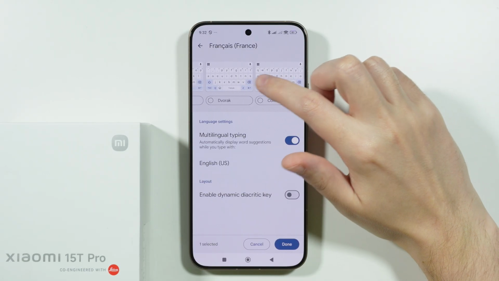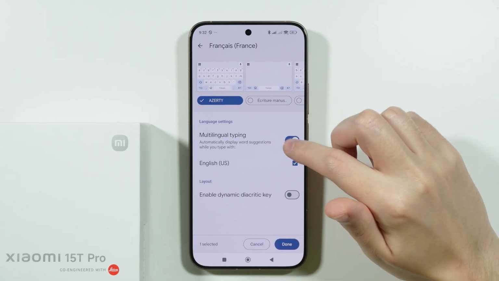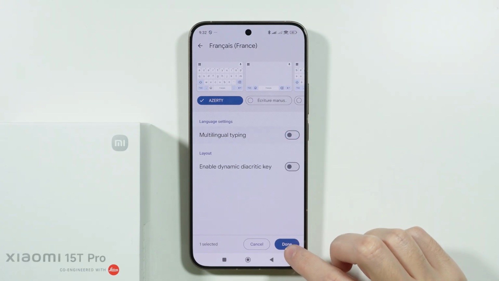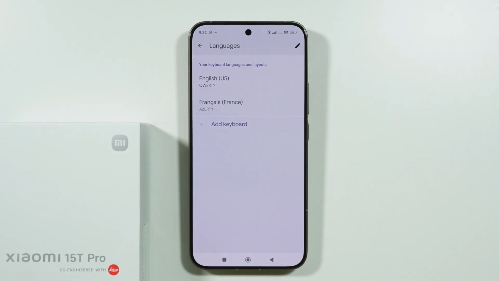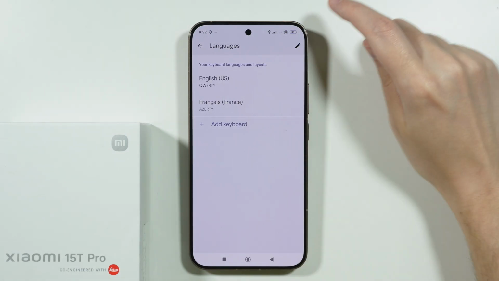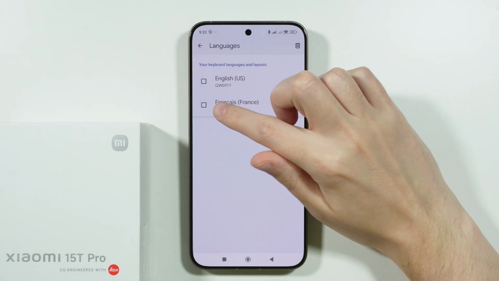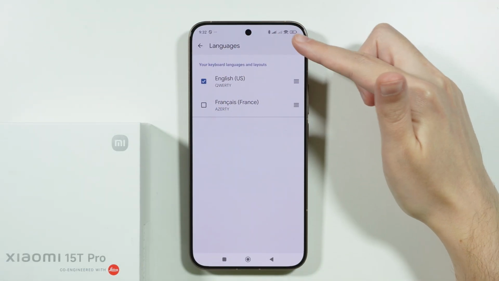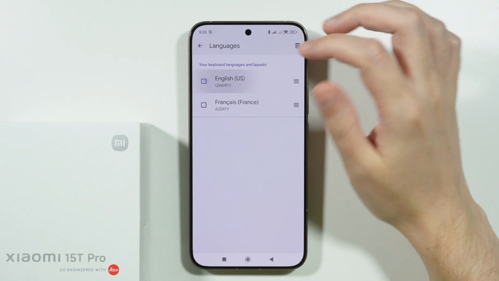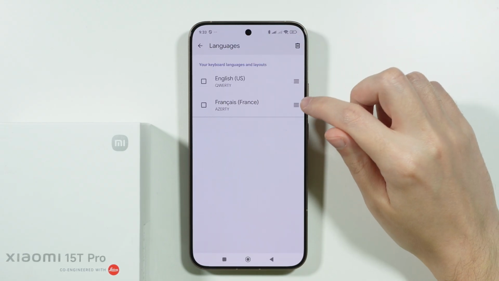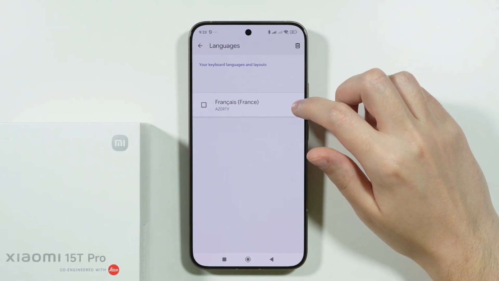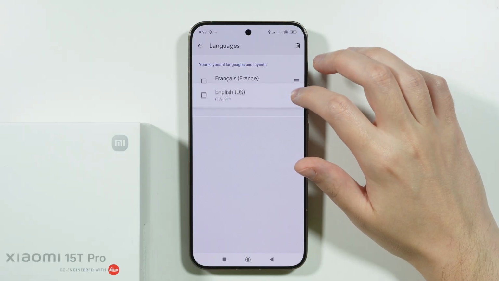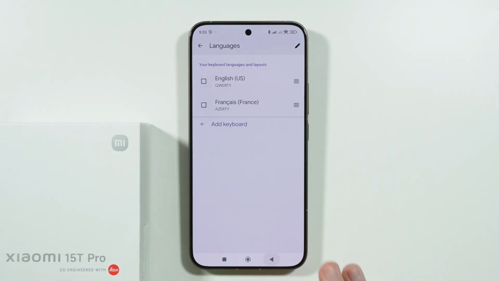Besides that, we have the selection of the layout. We can also toggle multilingual typing, and we can press done once we are done with the selection. You can tap on this pen in the upper right corner in order to, for example, select languages that you don't want to use anymore, so you can remove them by tapping on this trash after selecting, or you can grab by these lines over here on the right side in order to change the order of these languages.